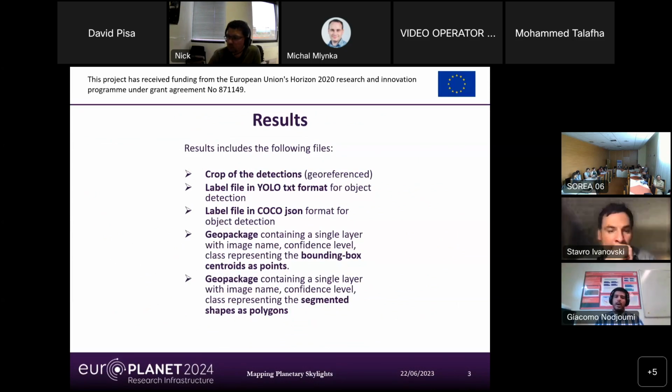Then we also have the YOLO bounding boxes of the shapes saved as a new YOLO label. The same for the segmentation, but in a COCO JSON format. Those are standard formats for YOLO and COCO dataset-based networks, and those can be used to retrain a model.